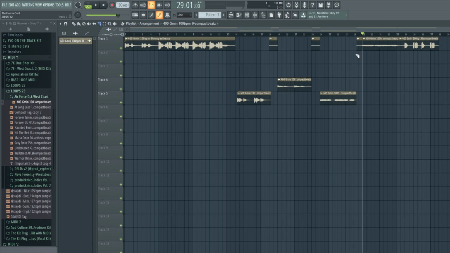Like, the only thing I use in the loops is just the melody type stuff, and that's about it. I don't use no drums. I don't use no bass. If I do use a bass, I'll go in and find a bass myself and use it. But other than that, yeah, that's about it. I ain't doing nothing else.